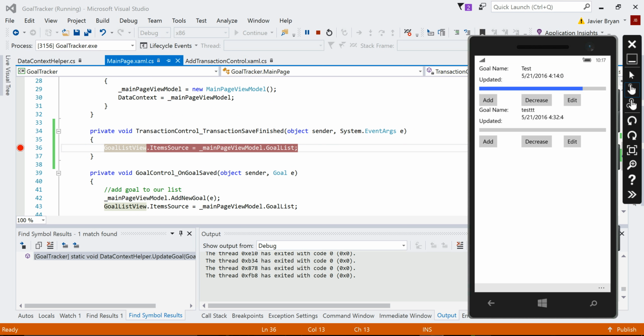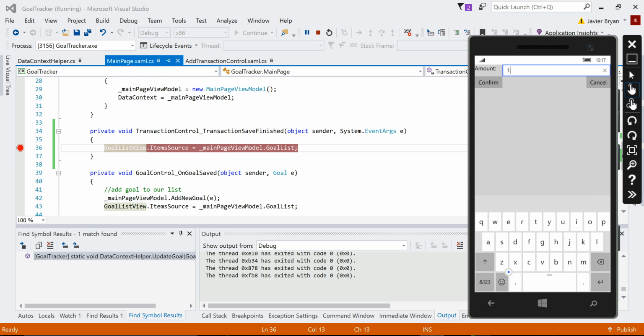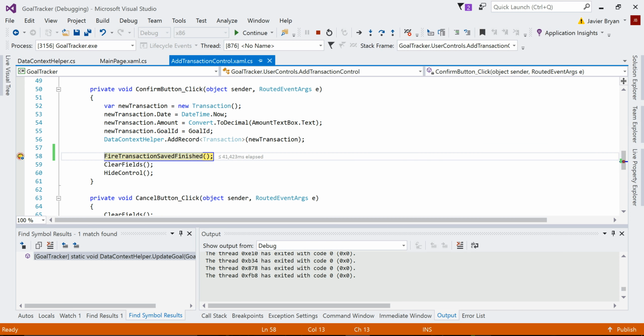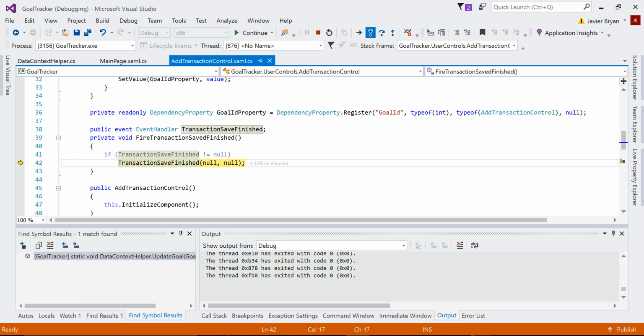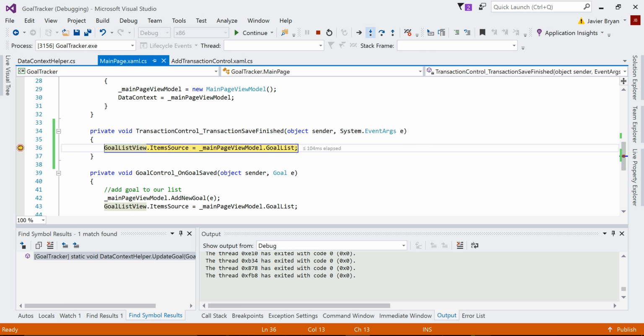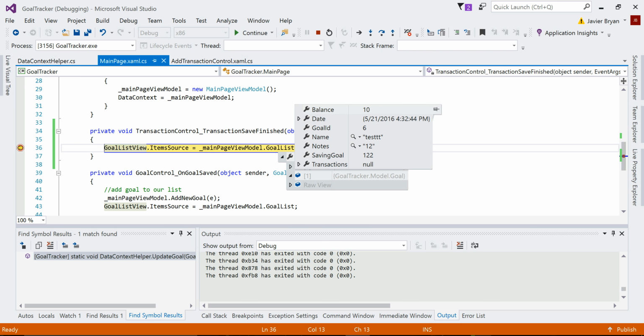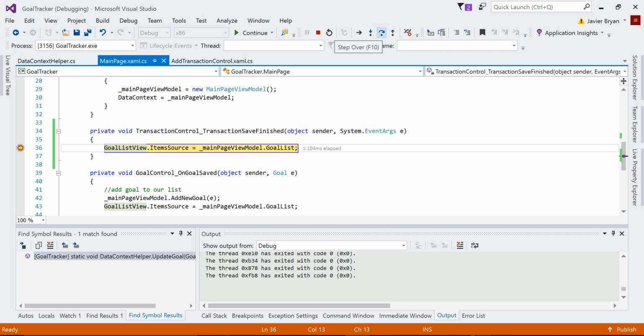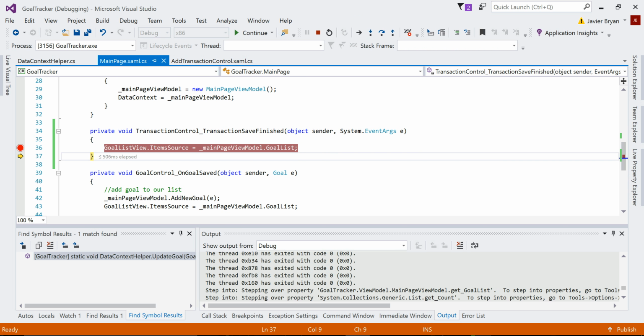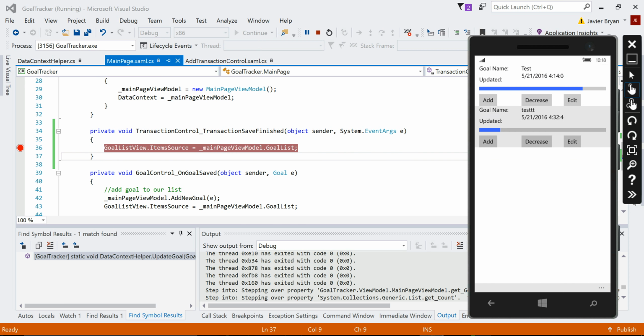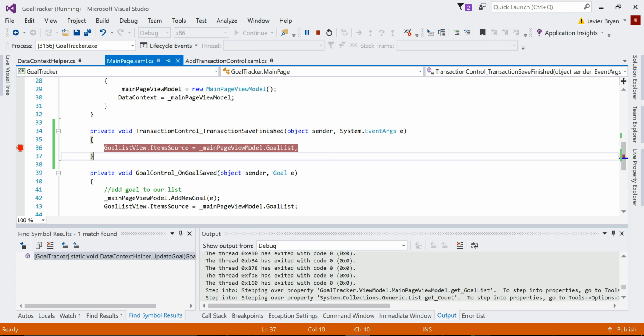Let's go and add another $10 and debug this. Confirm. Okay, so it is firing this transaction. It's good to go. Yeah, let's look at our list items. We'll look at number 6. The balance is 10. So it stepped over that. Okay, so now our value is showing. That was interesting. It didn't do it on the first time though.